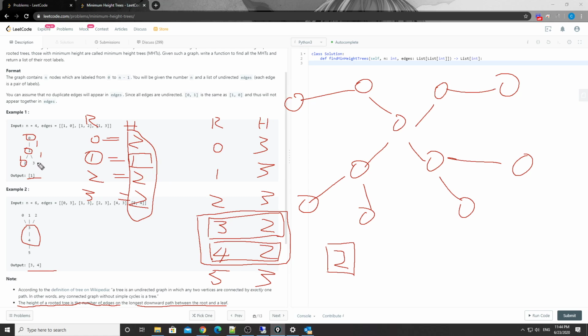For example, this one, right? We remove all the leaf nodes. In this case, the leaf nodes are going to be 0, 2, and 3. Once we remove all the leaf nodes, we only have one node left, and one is smaller than 2, then we'll have our result. So 1 is our result.